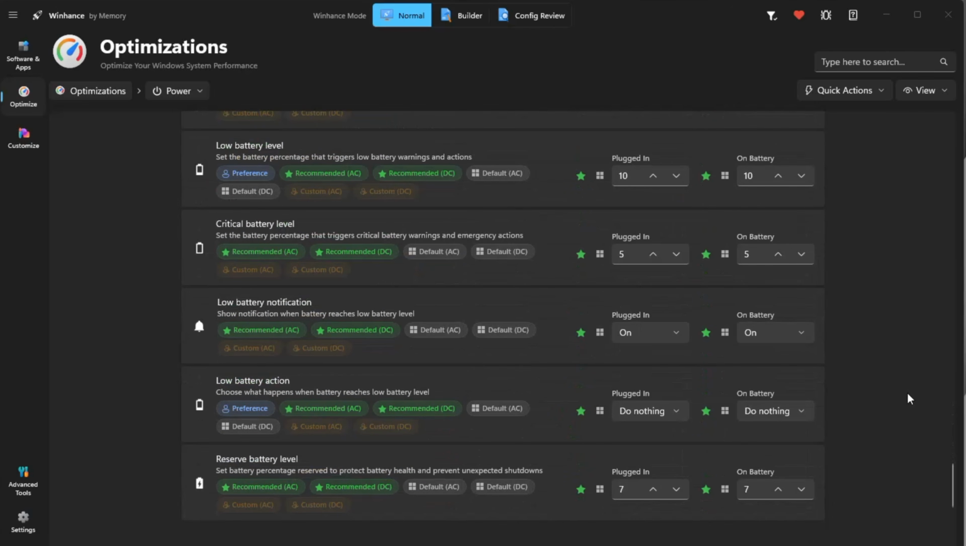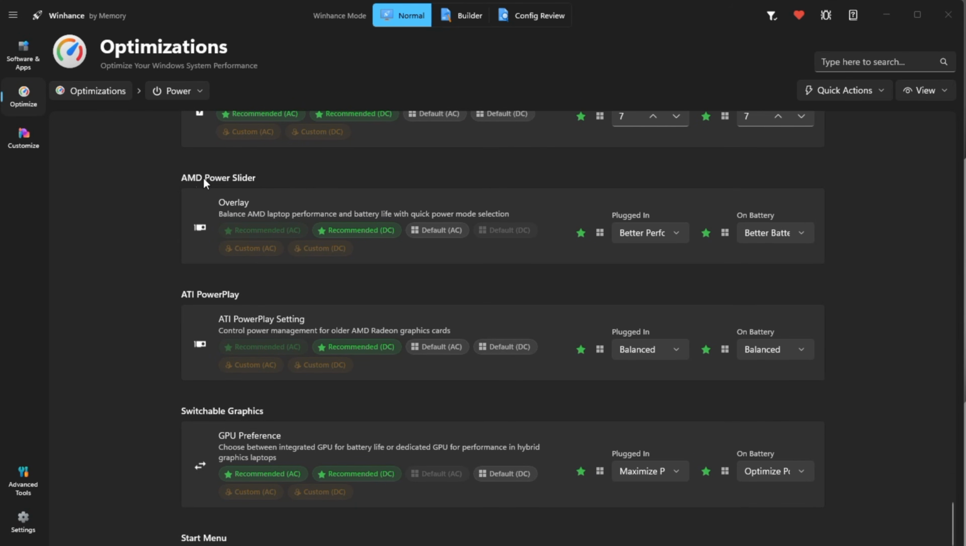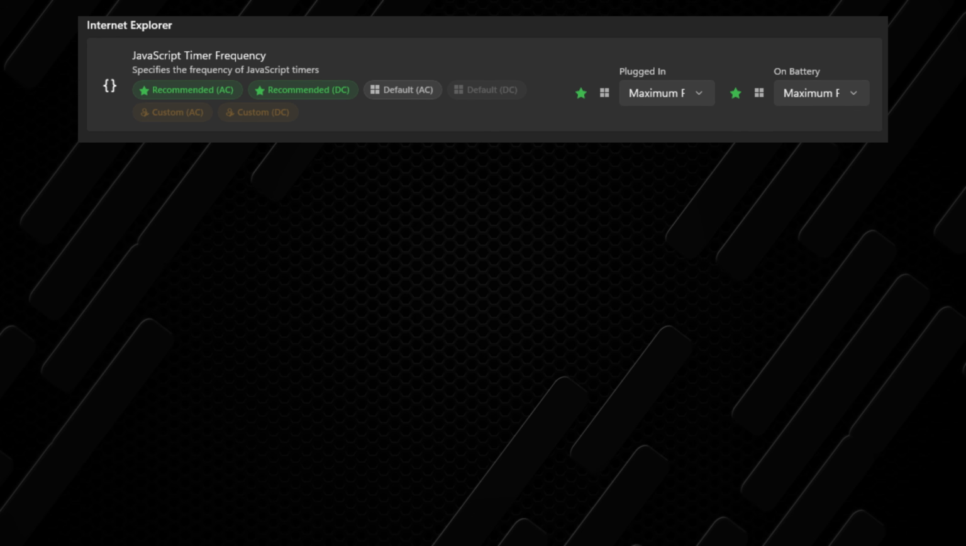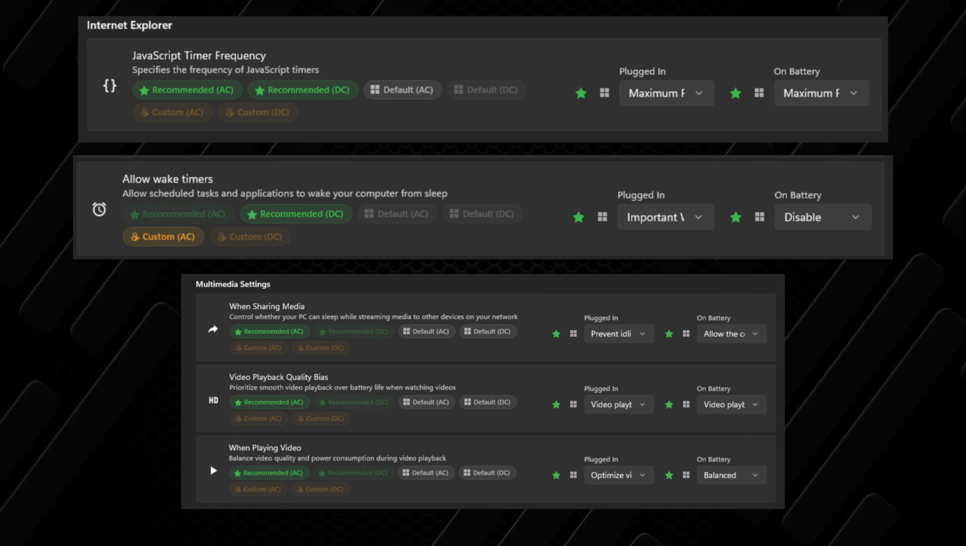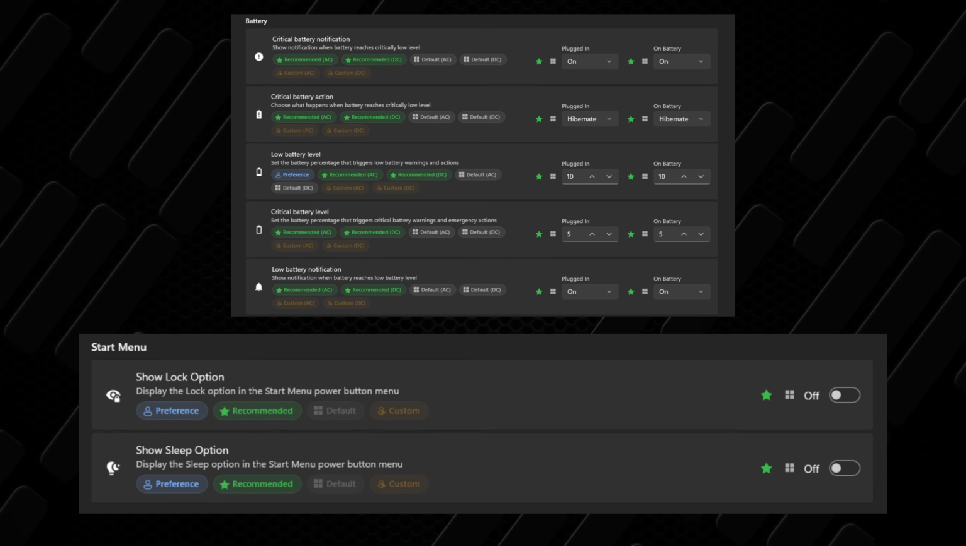And at the very bottom, if your machine shows an AMD power slider or a GPU preference setting, set those to best performance. Everything else on this screen, the Internet Explorer timer, multimedia, battery sections, start menu options. Remember the rule, I didn't mention them, so leave them on default. That's the power settings screen done.